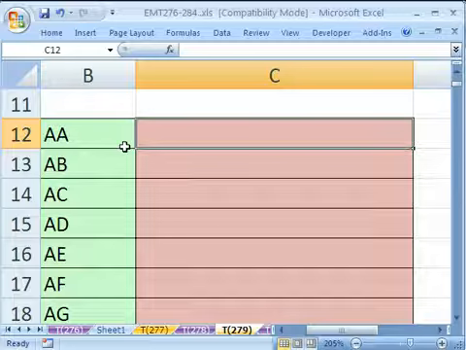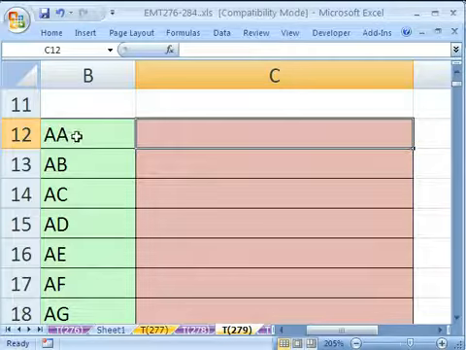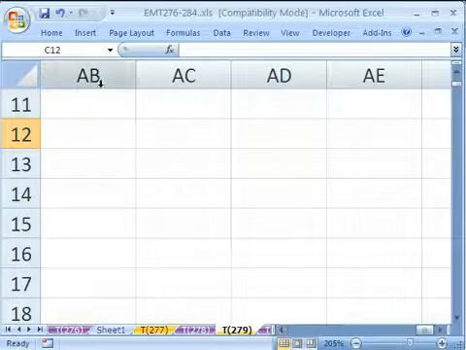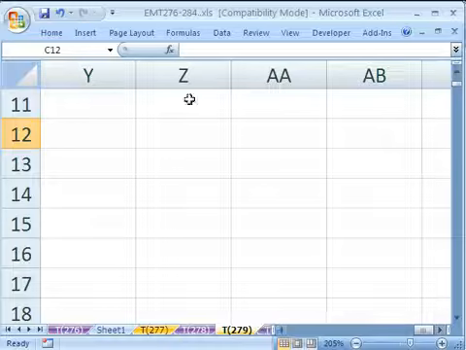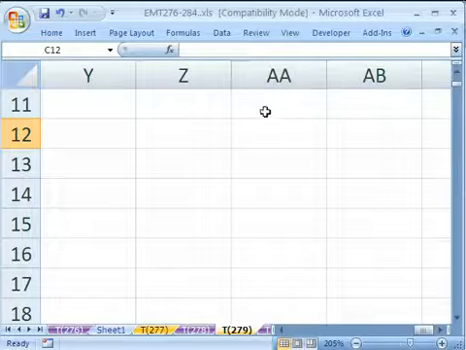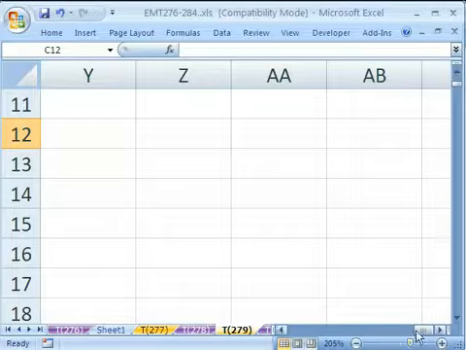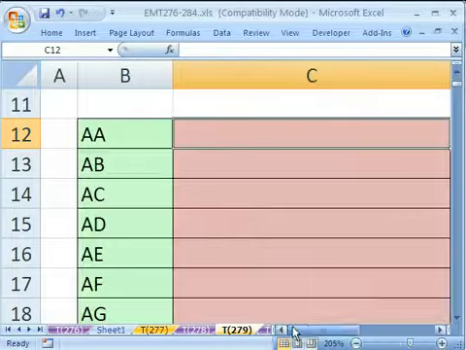Now, the whole trick to this is to notice that there are already AAs and ABs in Excel. If we scroll over, we have our letters, but at the top, eventually we run out of letters, and so then we have to start doing this. So there's a way in Excel to figure out and get the AA, AB. So that's how we'll build our formula.